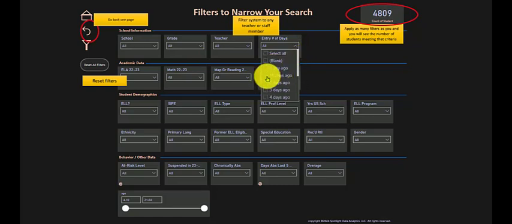So in other words, we want to see all students who came to our school 10 days ago, or you can select all of these, and it'll be for all students who have been in our school district for the last 10 days. You can filter for chronic absenteeism or any of these other ones.